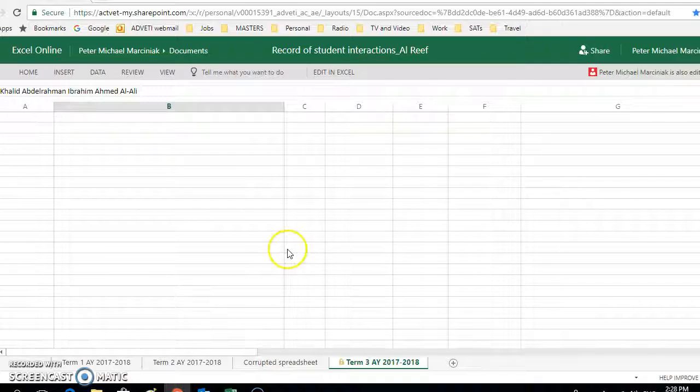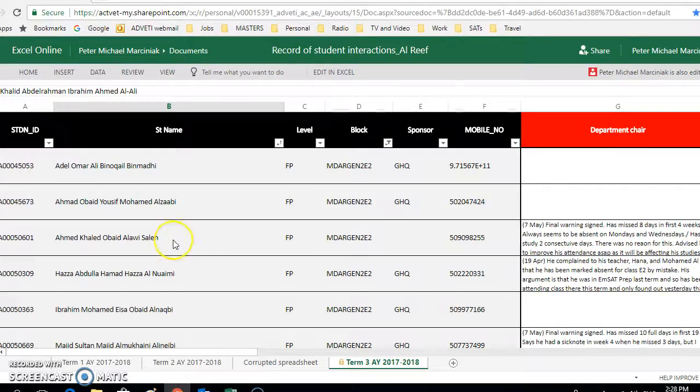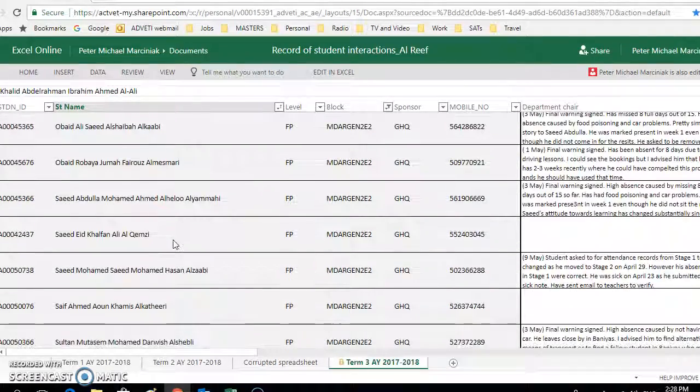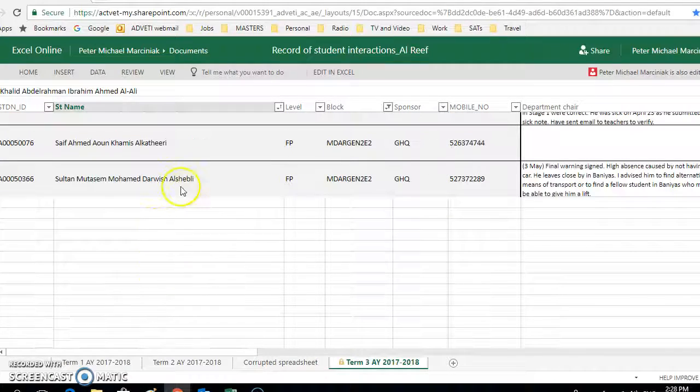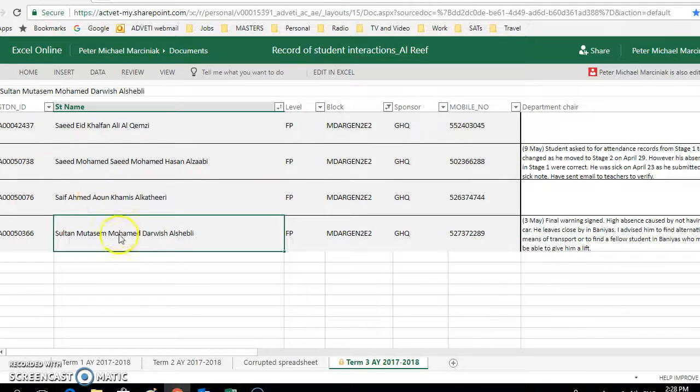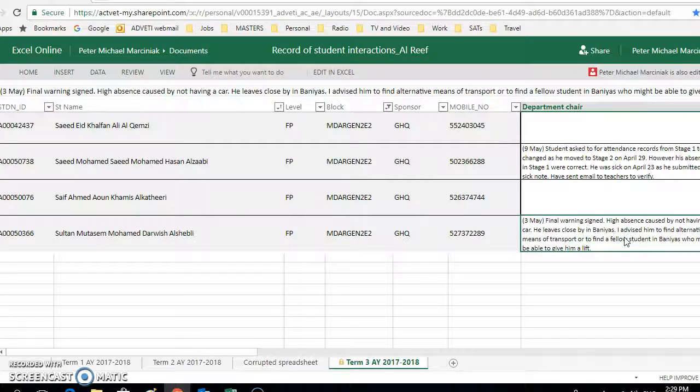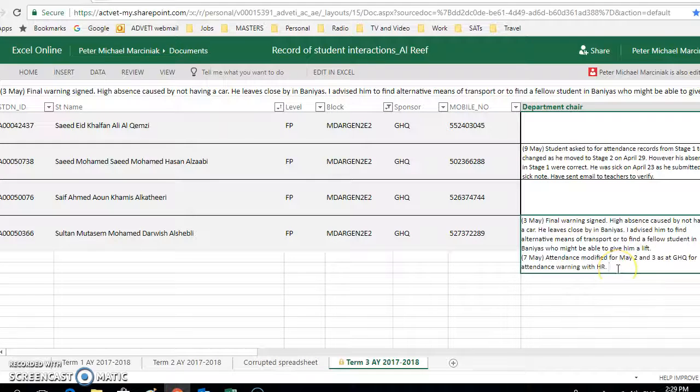Like I say, it's the browser version, so it's a little slow. Here's all Hannah's students. There's quite a few notes on these students. And here we have Sultan Mutassim Al-Shebli. Now the name rings a bell because I think he was dismissed. So he's already signed his final warning. He has high absence. He lives close by. I told him to do this. He came to me today because he was surprised.